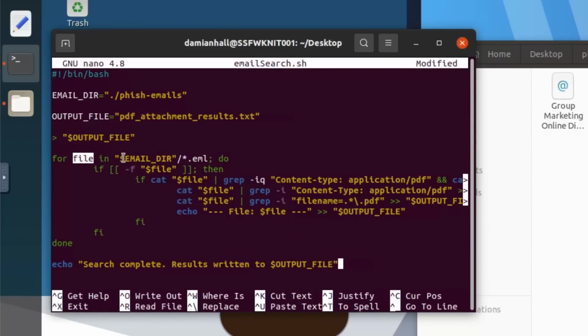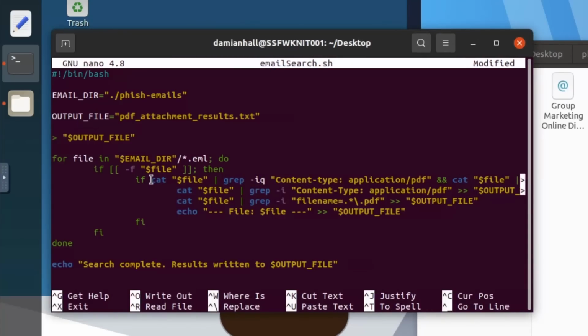So for each file inside of the email directory that ends with .eml, we want to check, number one, if the file itself actually exists. If it does, first we're going to concatenate that file and search through it to see if there is something attached to it that has a content type of application/pdf. I don't think it's supposed to be application, or maybe it is supposed to be application. So application/pdf.